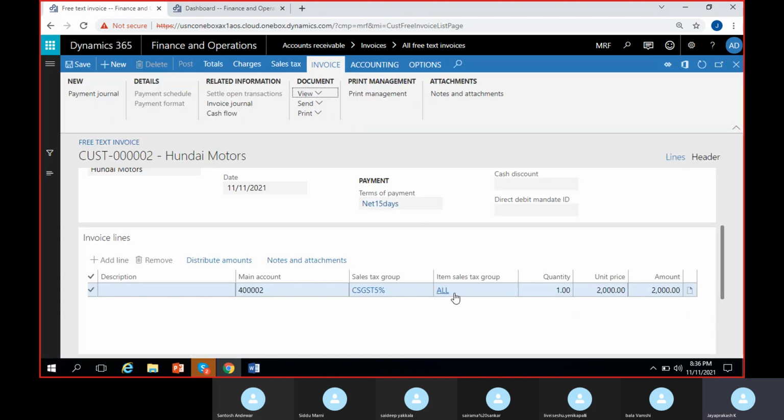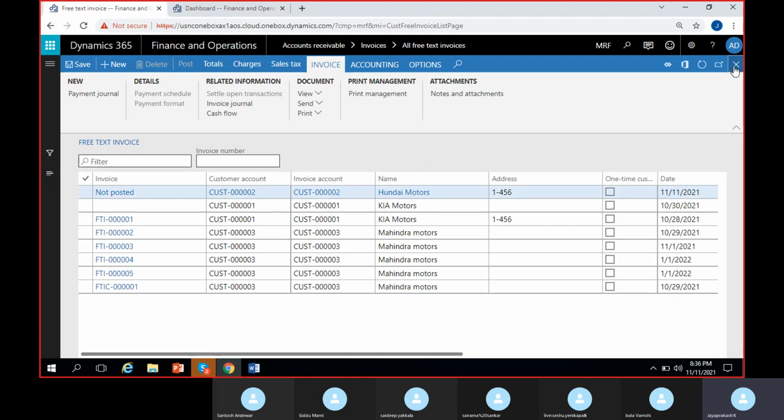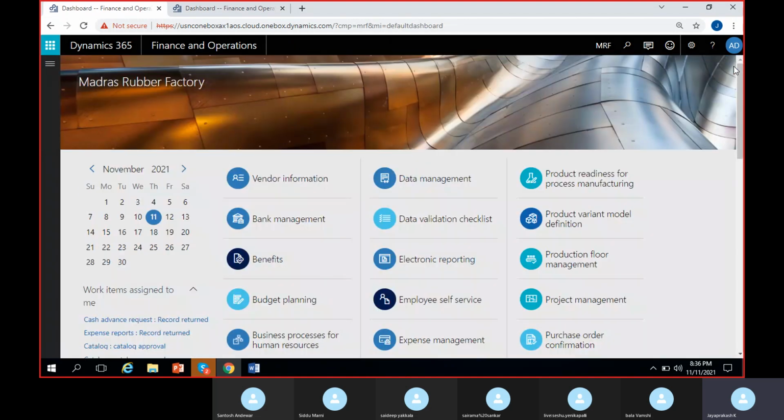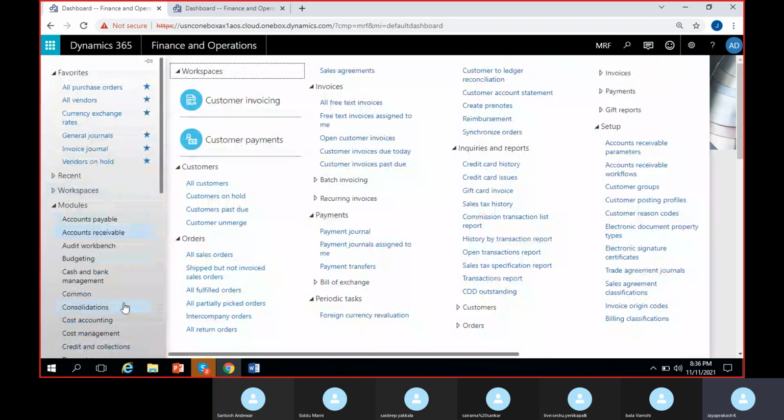Then what else? So up to now we have posted a few transactions in the month of November. We have done some purchases as well as sales. So where can I check all these posted sales tax amounts? There are a lot of sales taxes posted on purchases and on sales as well. So where can I check this? I can check it here in the tax module.